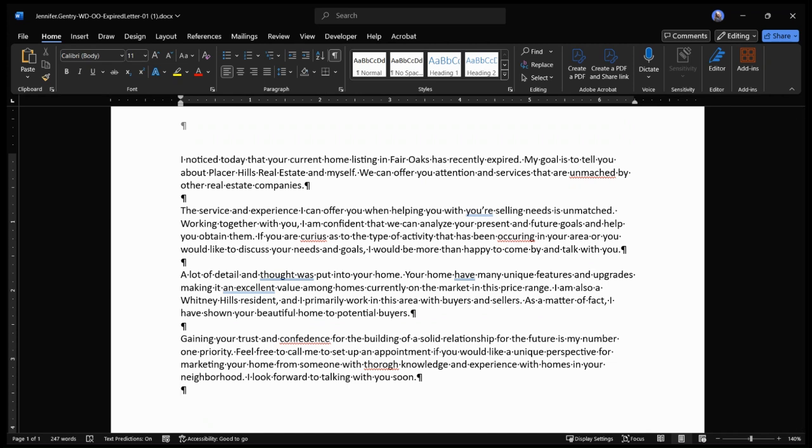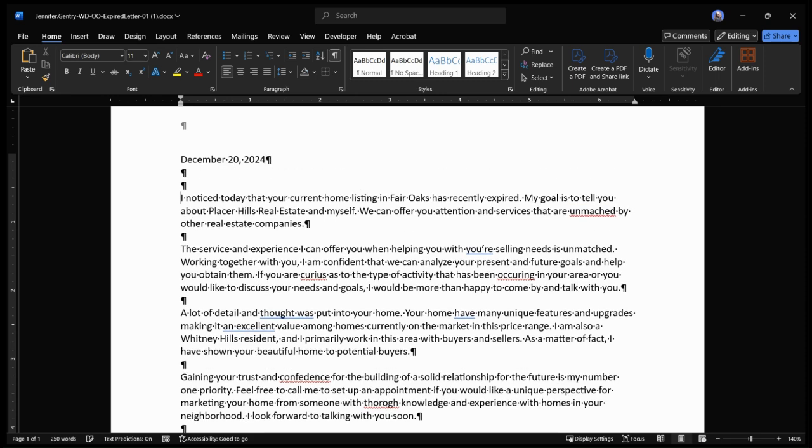Number 5, it says move your insertion point to the top. That just means move your cursor. So I'm going to go ahead and put my cursor at the top, or I can put it on line 1 and hit the Home button. It automatically takes me to the beginning. And I'm going to type the current date. And press the enter key 4 times. 1, 2, 3, 4.